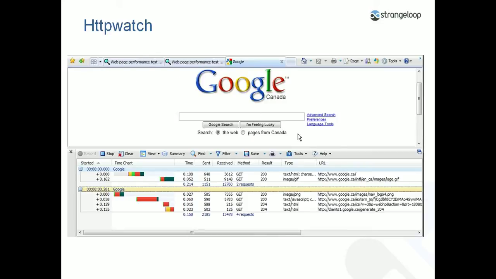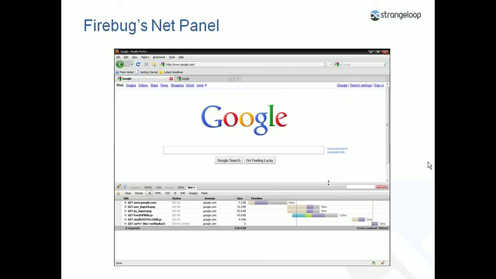Anyway, this is HTTP Watch, and we already talked about Web Page Test. These are not the only tools that are available out there. They happen to be my favorite because they have a lot of insight, but they're not the only tools. Firebug is a Firefox add-on. The net panel in Firebug actually gives us some waterfalls and some timings, and is a good way to visualize waterfalls.